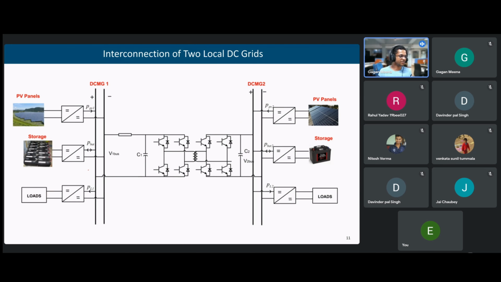So why do we need this interconnection between two microgrids? Why do we want to do it? How will it be beneficial? Can anyone of you tell why we need this interconnection, means how interconnection of two local DC grids will be helpful for the overall system? Load sharing? Load sharing, yes, that is possible.